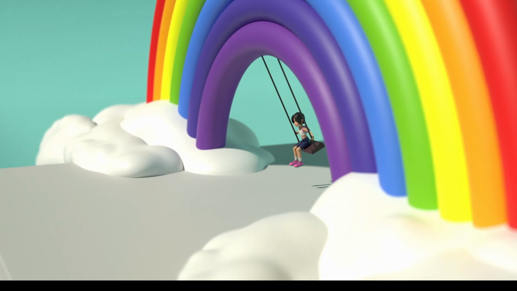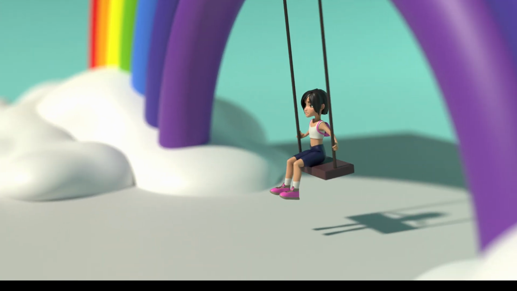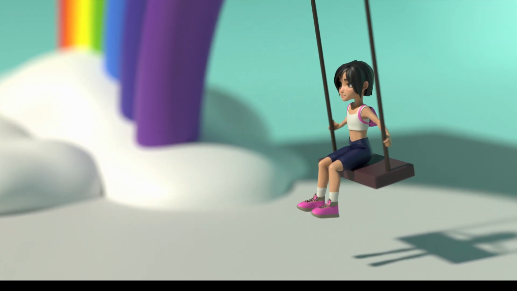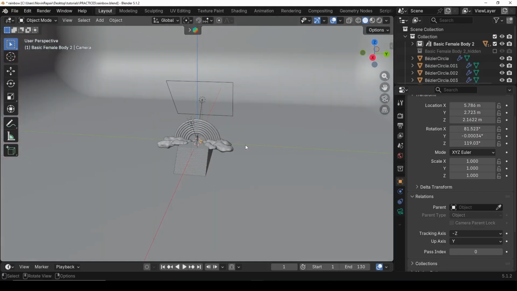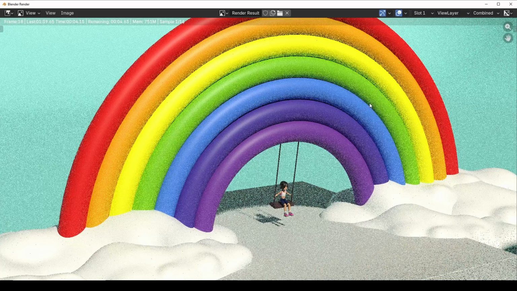Hi everyone, today we are going to create this beautiful rainbow scene inside Blender. We will model everything step by step, light the scene using a sunlight and a simple area light, and finally render it into this soft dreamy look.